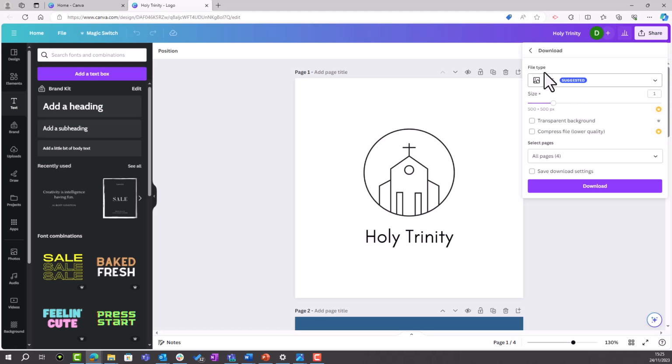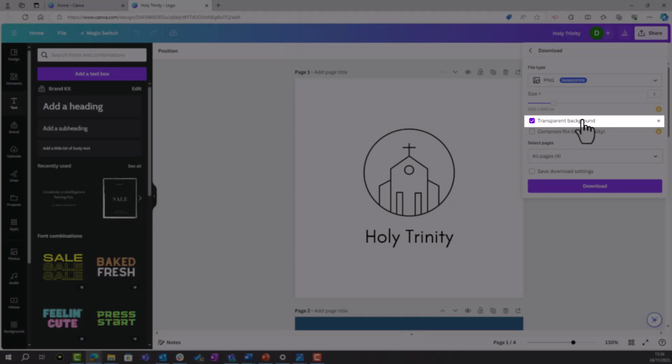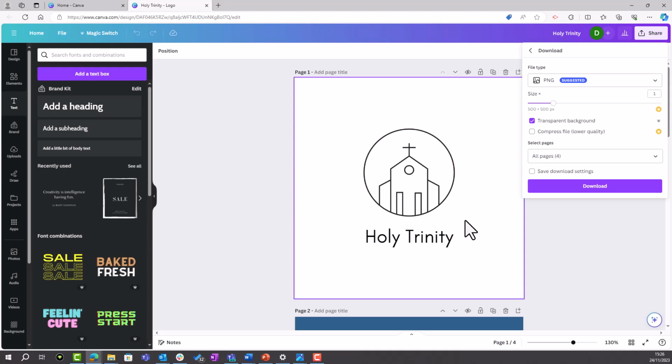So if you select PNG here, you then get this option to tick transparent background. So you could download your logos like this one, for example, that's on my screen now. And if you tick transparent background, then the background would essentially disappear. So you could upload this and you wouldn't have this white box around your logo.